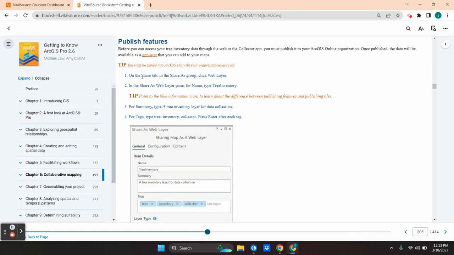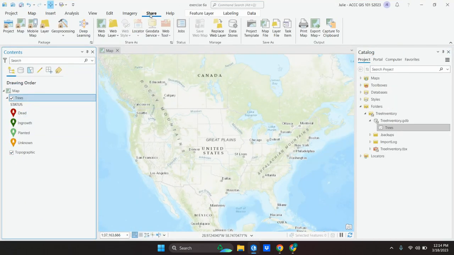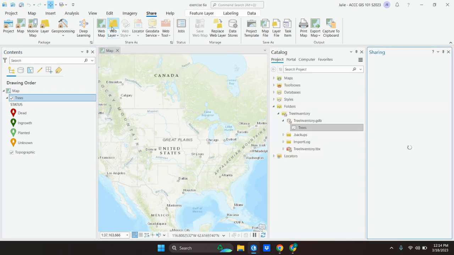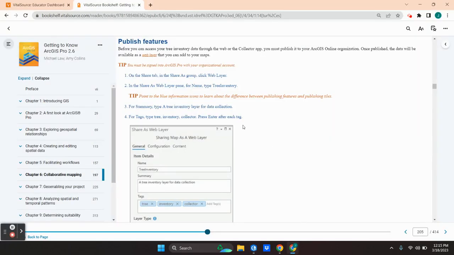Okay. And so we're going to, on the Share tab, in the Share As group, we're going to click Web Layer. Close up this one. Okay. In the Share As Web Layer pane for name, type tree inventory.